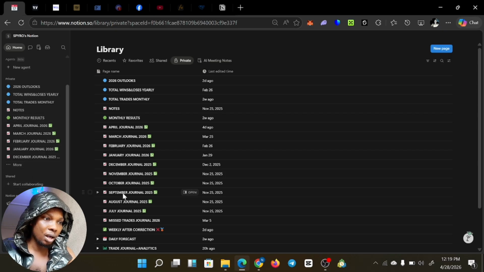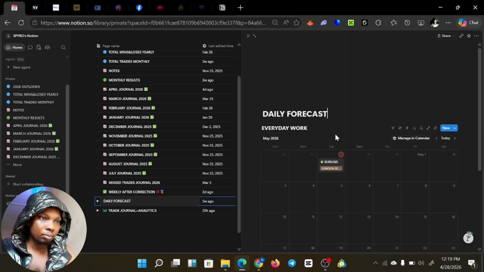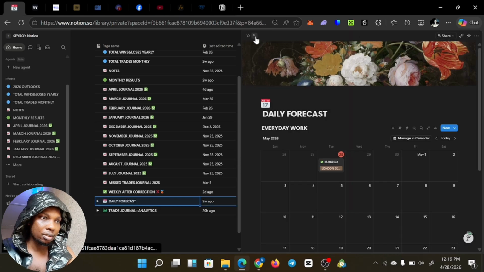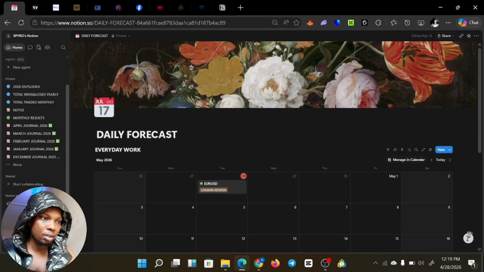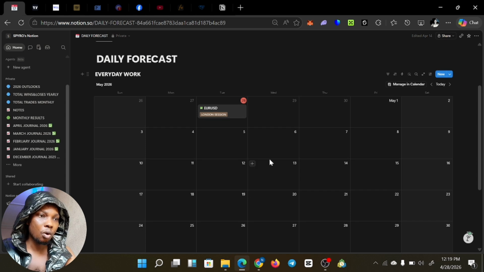I have my forecast, my daily forecast. This is it. This daily forecast, let me open it. What I do here is every day I wake up, I analyze my pairs, the ones I pick interest in. I might pick interest in all my setups because I don't trade many pairs. Currently, I'm trading only 3 pairs.